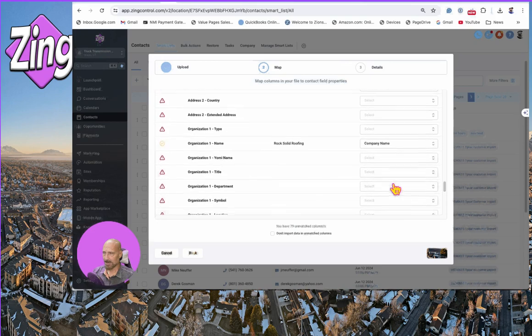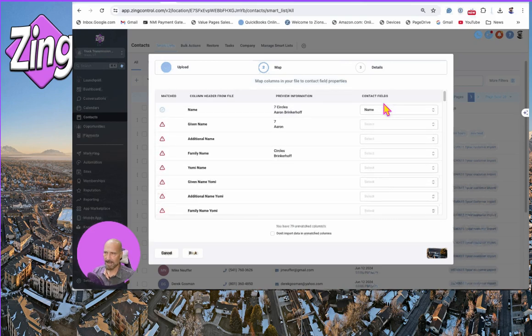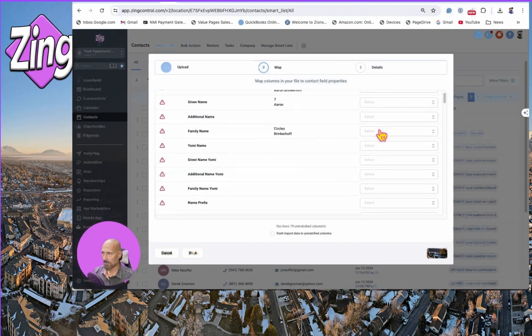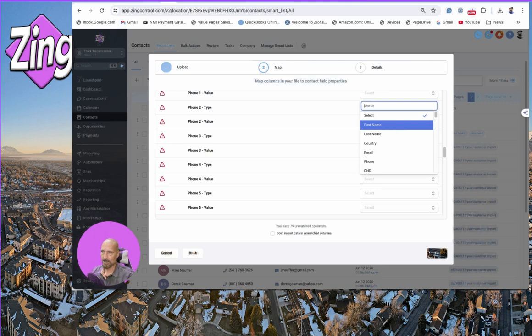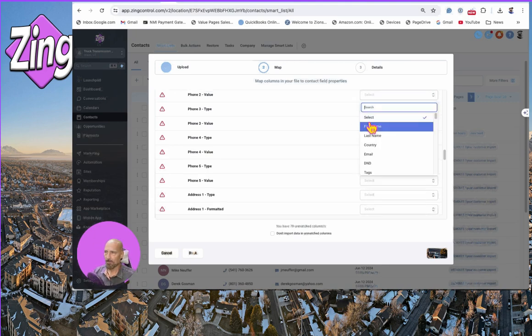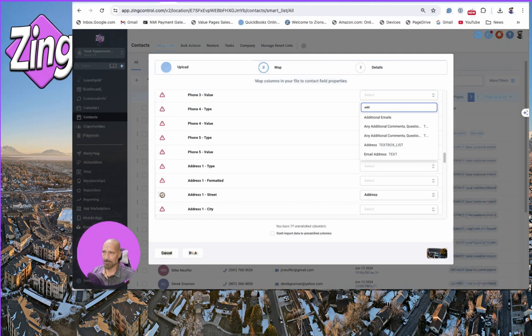And then we need to get phone numbers and emails. Best way to do that is for you to find phone number option, and there's a value and there's a type, and we want the values. We've got phone value 1, phone value 2 will be additional phones, and then if you've got more numbers than that, then you'll have to deal with those on an individual basis. And then we need to do the same thing for emails.